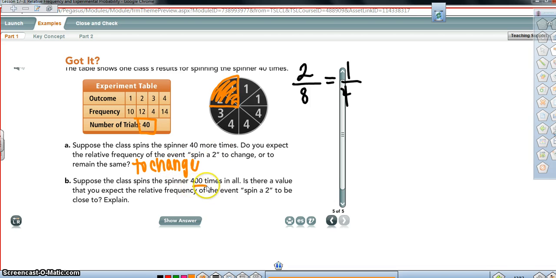And the more times you spin the spinner, we would expect it to be closer and closer to 1/4. So if we spin it 400 times, then we would expect to get a 2 100 times. The relative frequency would be 100 times of getting a 2 out of 400, or the 1/4 like we talked about. You would expect to really get the 2 1/4 of the time, or like 25% of the time. And so the more times you spin the spinner, the closer we should get to that relative probability, or the relative frequency.